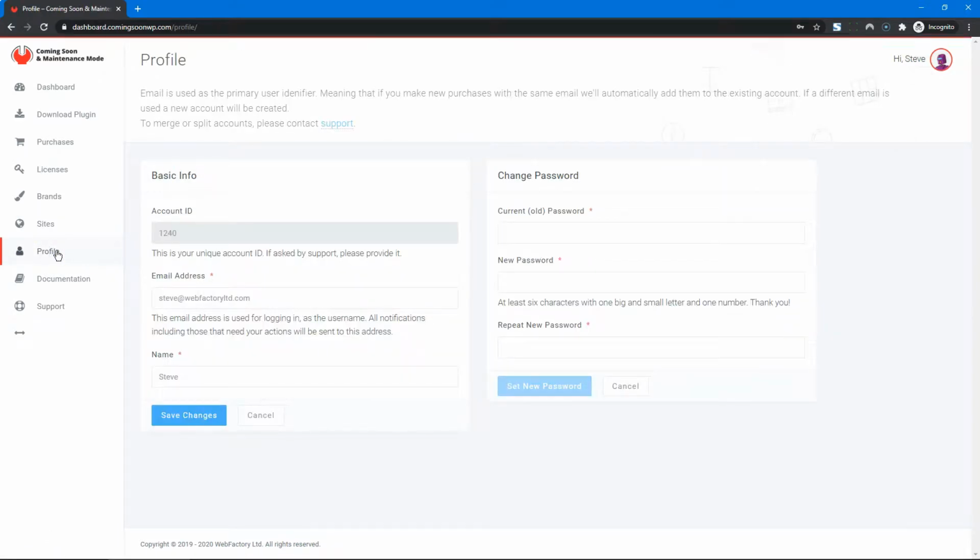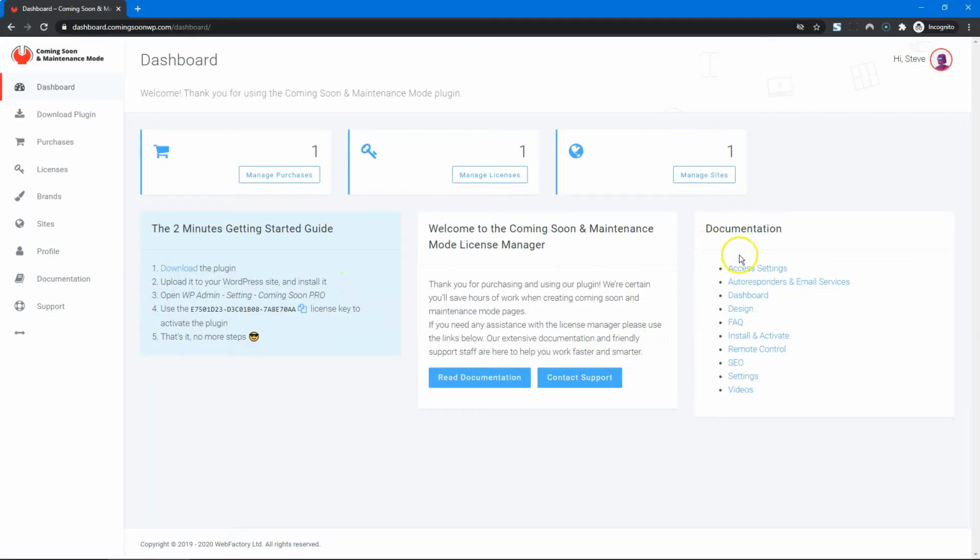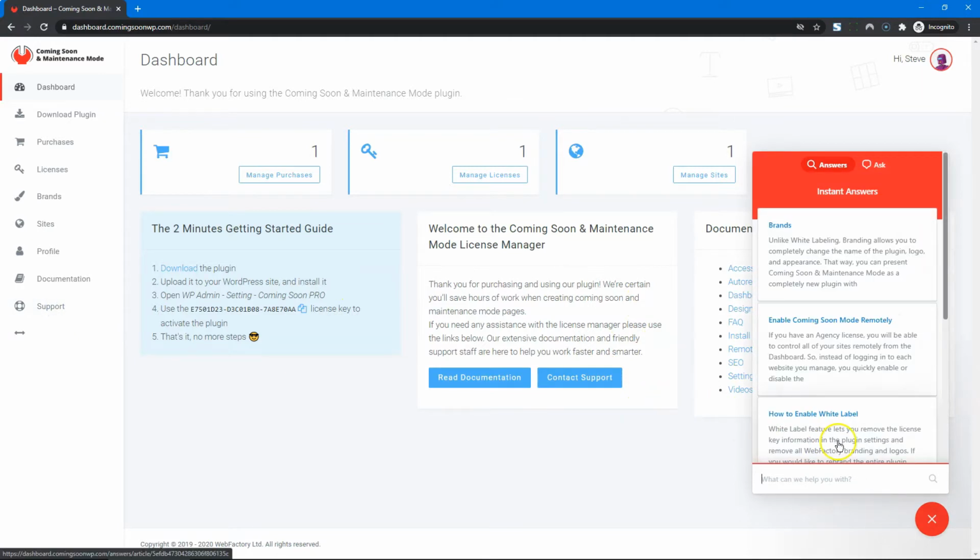The profile gives you the chance to update your password and if needed change your email. Documentation is just a quick link to what you already saw in the dashboard, all of our documentation categories, and support merely opens our support widget.